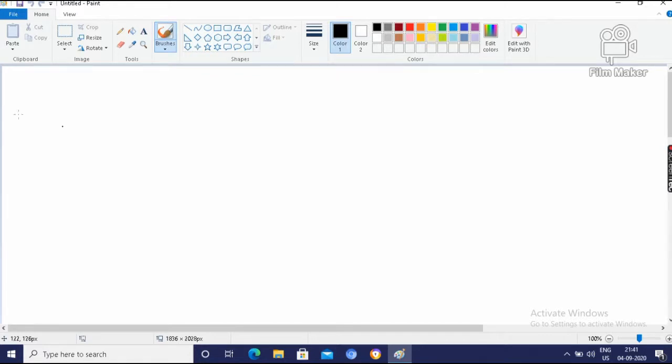This is the Paint screen, and this is the title bar where it is written "Untitled - Paint", because this Paint file is not titled. That means we have not saved it. After saving, it will have a name. Then this bar with File and Home is called the menu bar. This is the title bar, this is the menu bar, and this is the toolbar. This is the drawing area, that means working area, and this is the status bar, and the last one is the taskbar.